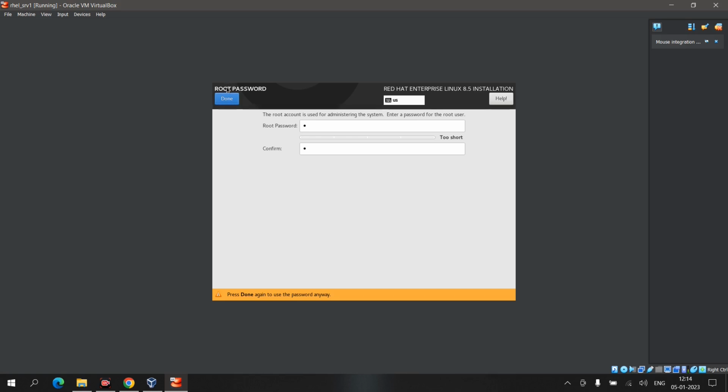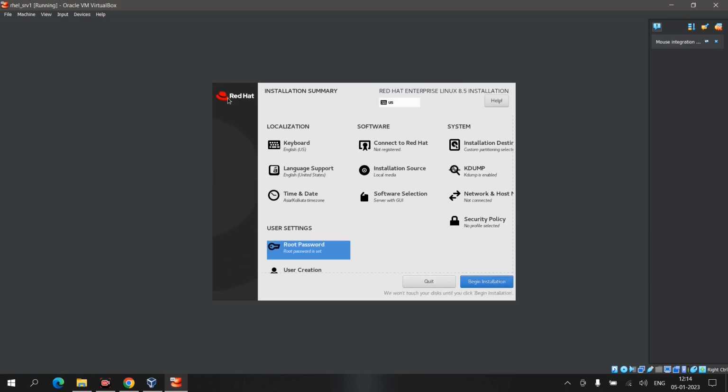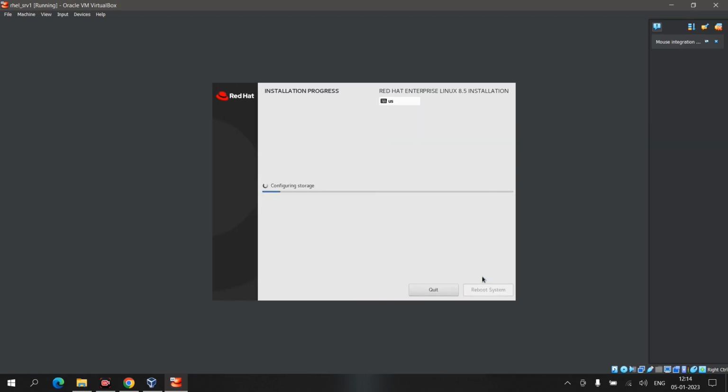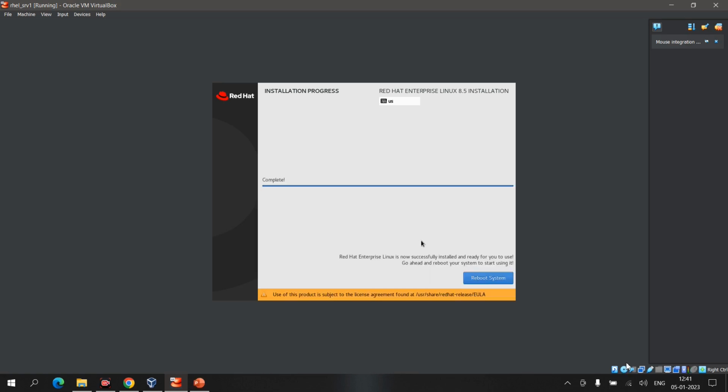Once it is done, click on begin installation. The installation takes 15 to 20 minutes. So just wait for a while and we will be back soon after 15 to 20 minutes. Yeah, here you can see the option called reboot system. Click on it. Your system will be rebooted.